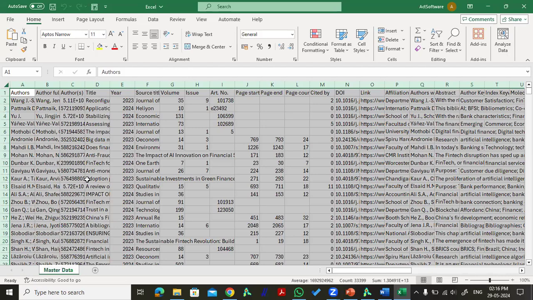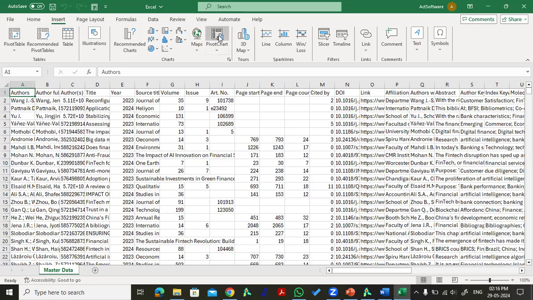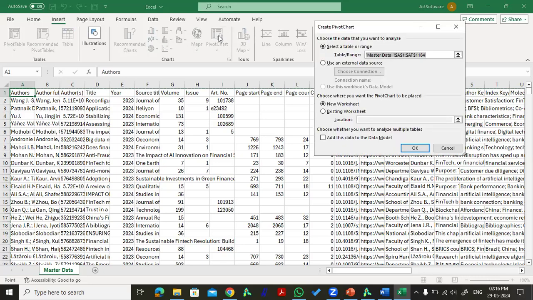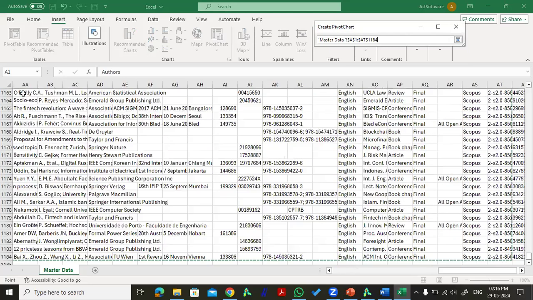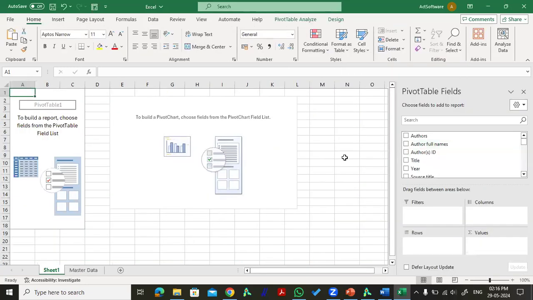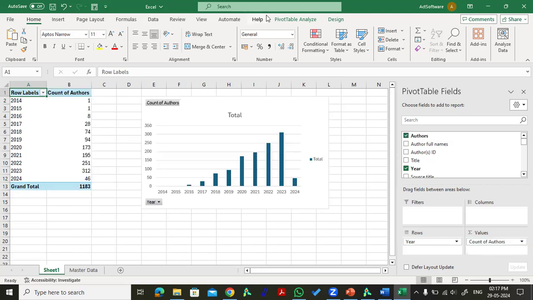Master data. Now I want to know about top publishers, top authors. So I will click here, go to Insert, and go for pivot chart. Then I will select the range. I have selected the range. I will click OK. It will take me to the next page. I will put year in row, and authors in the value.